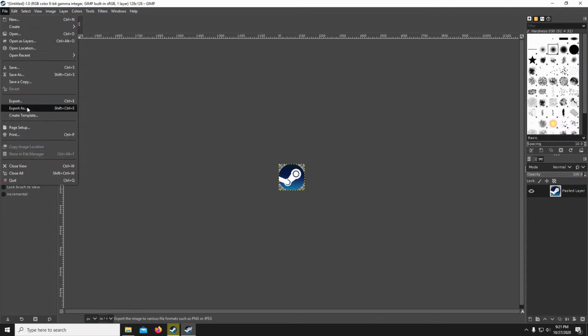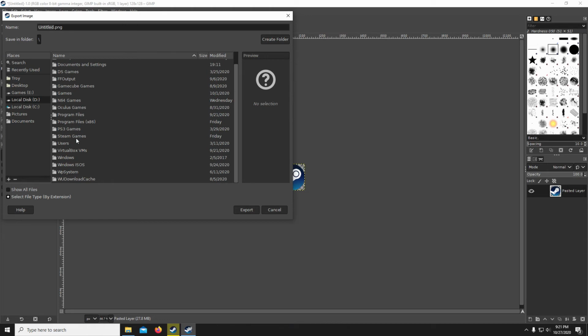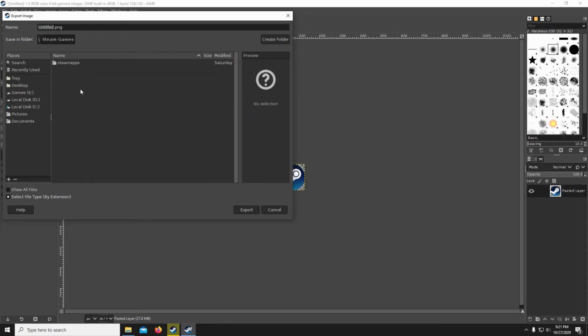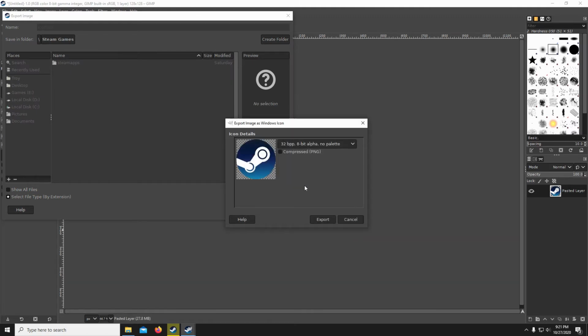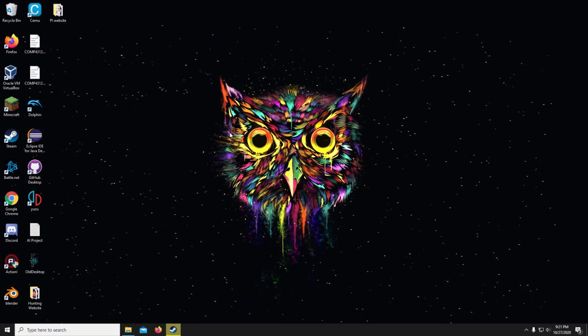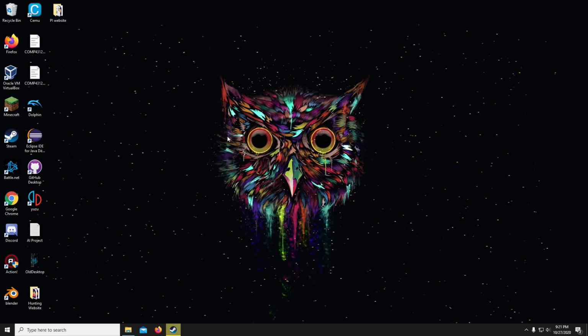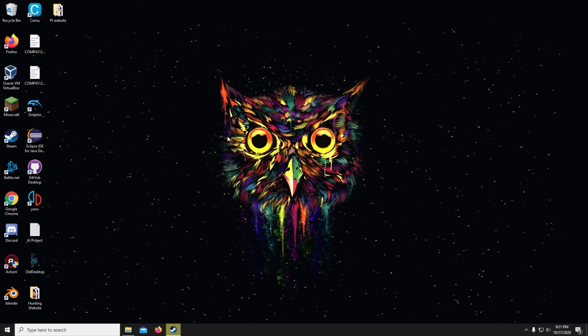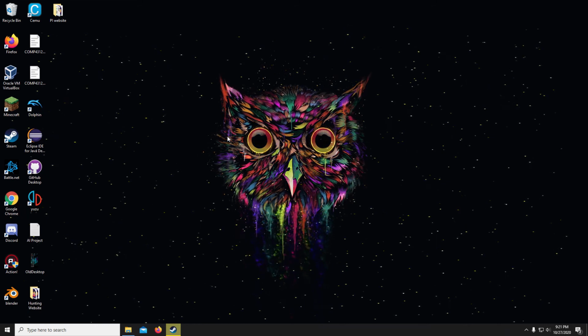So I'm going to export that as, and I'm going to navigate to that Steam folder. And I'm just going to save it as icon.ico. You can save it whatever you want, obviously. You could call it Steam icon or whatever your personal icon is. But the .ico is important because that's an icon file. So export that. And then we've got that sorted. I'm not going to bother saving my changes. And so now we're going to get to the actual making it the custom folder.